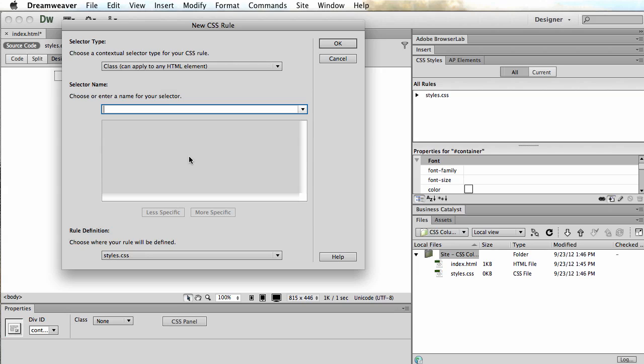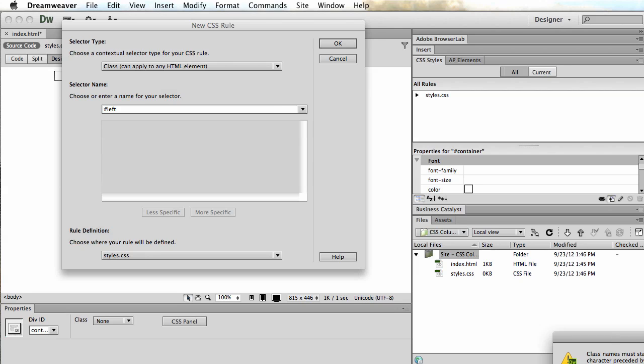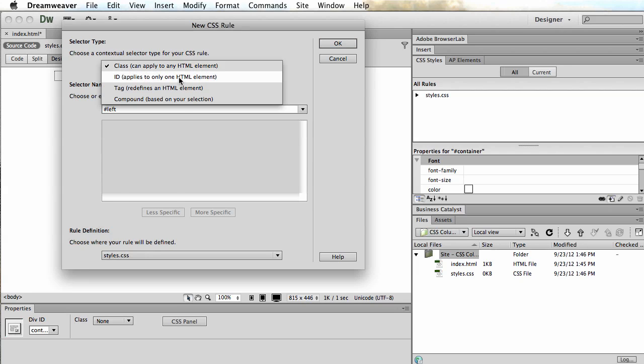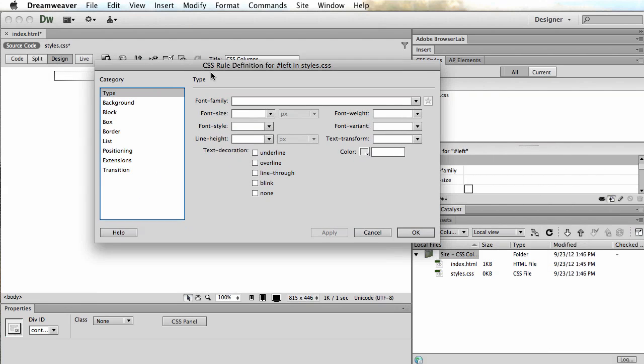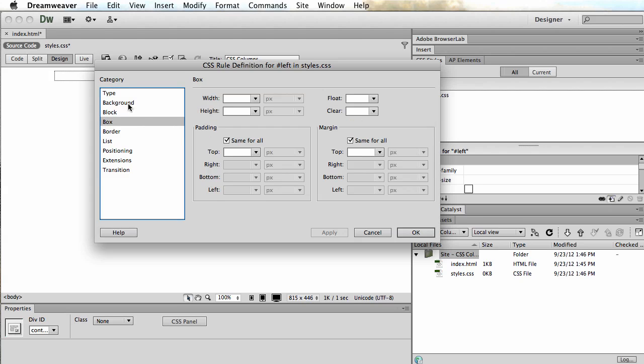All right, let's do left. So choose a name for the selector. Number sign left. Styles.css is where I define it, and click OK. Forgot to change that to ID. This is an ID. Okay, left. Let's go ahead and do the box first. That's probably going to be where most of the design is going to be. Let's do a width of 200. And then let's do a height so we can see it of 300.